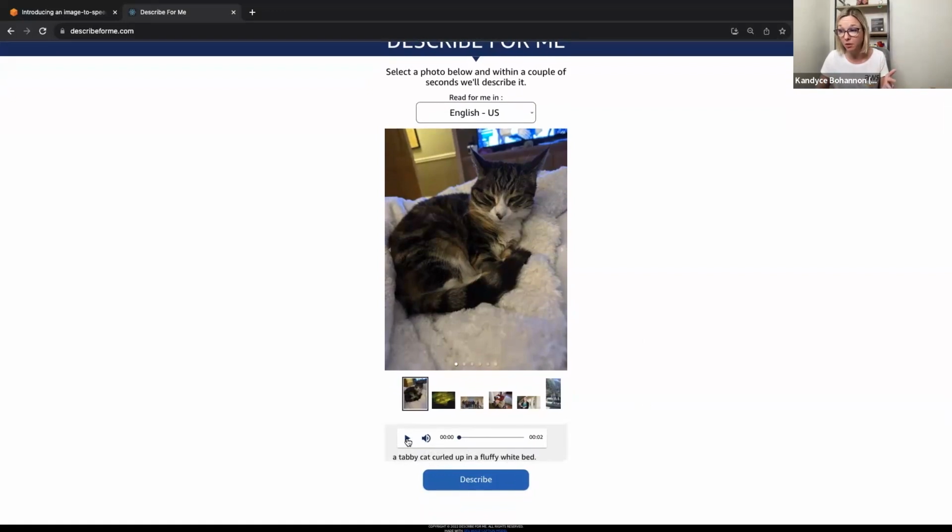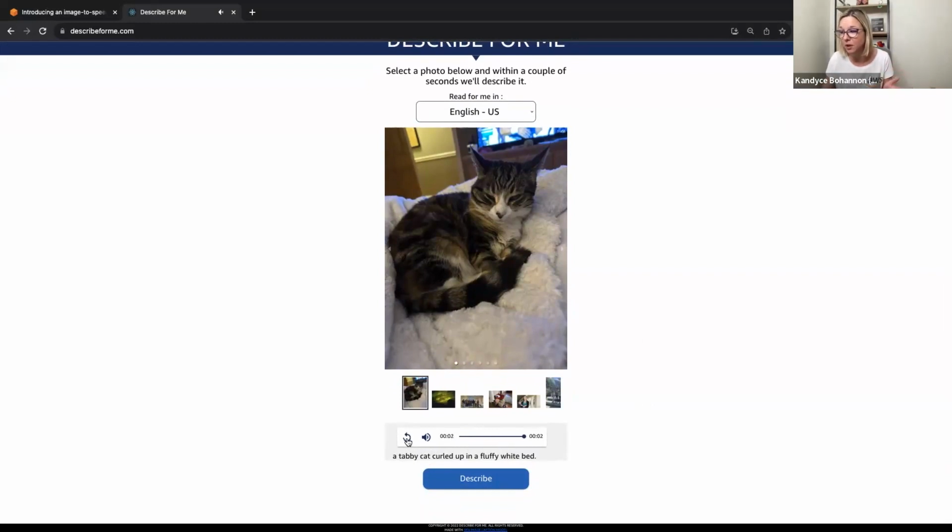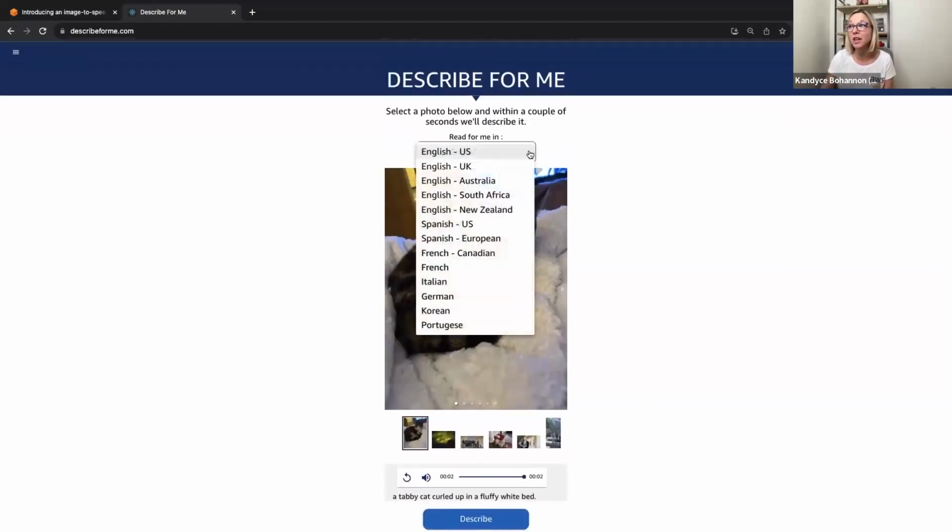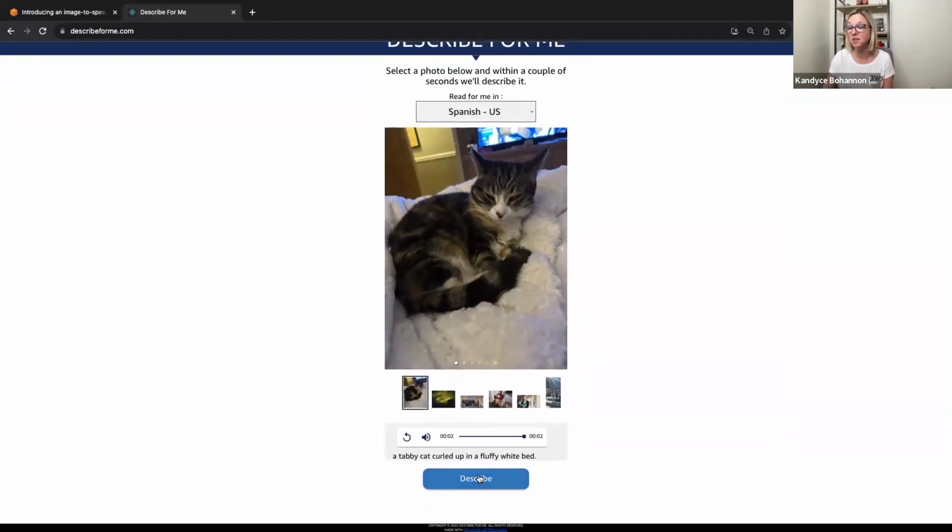Well, we can also play that back like this. A tabby cat curled up in a fluffy white bed. I don't know if you can hear that. I hope you could hear that. There's a play button, and we can make sure that that is actually said out loud. We can also change the language. We could have it say that in Spanish instead. Let's see how that goes.